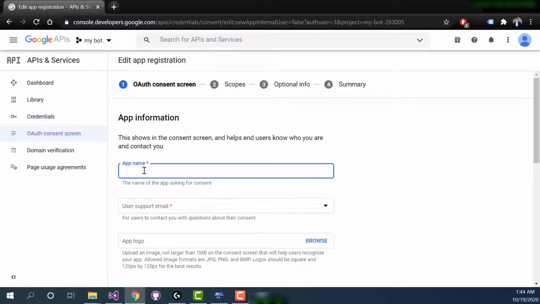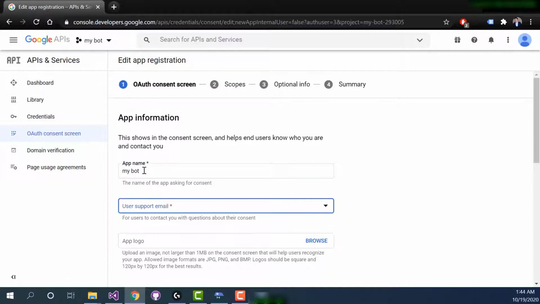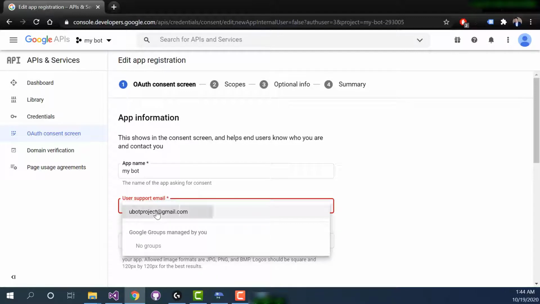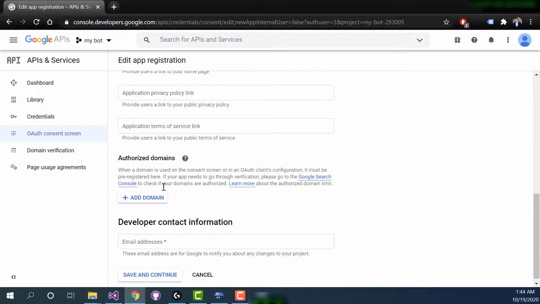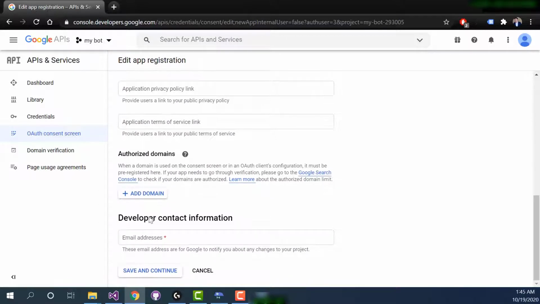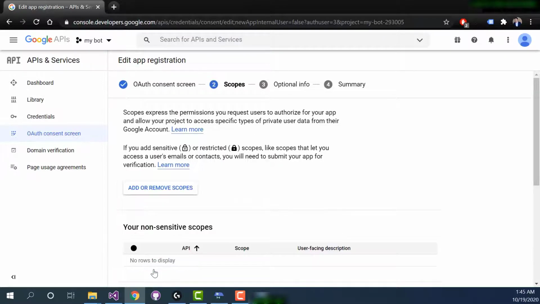All right, so let's fill this out. This can be the name of the project you're working on. We're just going to say my bot. User support email. This is going to give you a drop down, and you just select whatever it gives you there. These are not mandatory. You can either fill them out or not. For email addresses, you can go ahead and put whatever email you want to use here. And click Save and Continue.